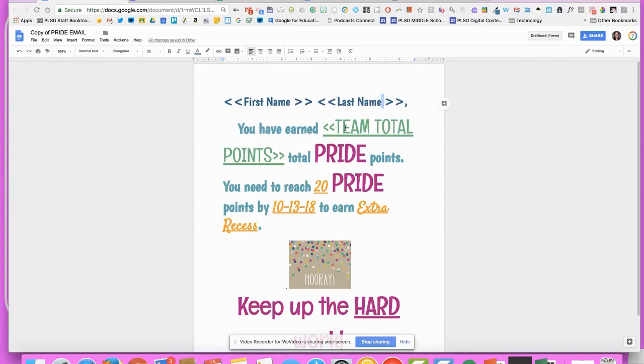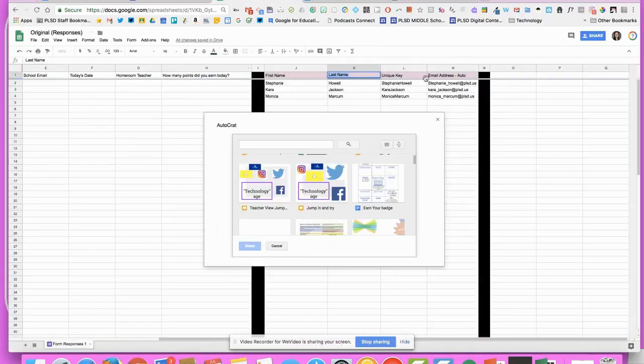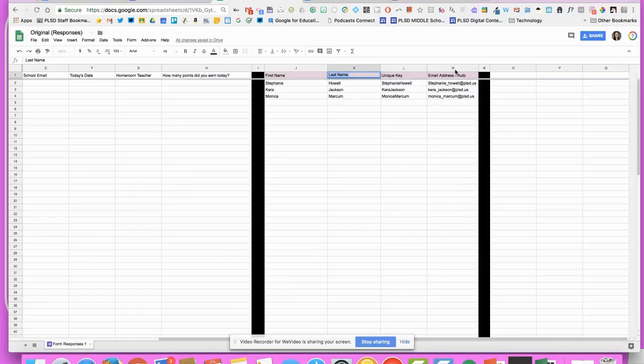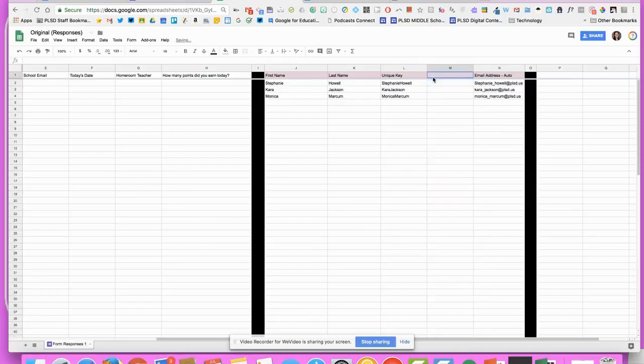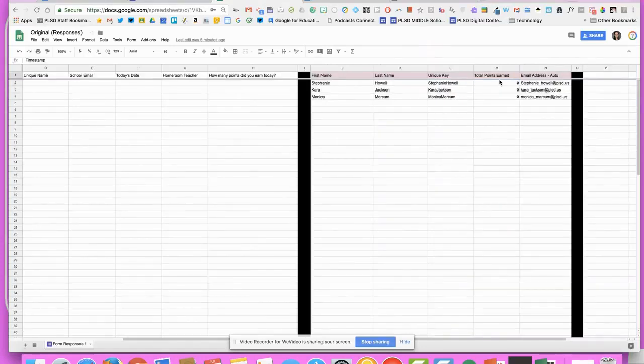Okay, you have earned total points. So we'll go back to your Google slide. I wanted my total points, which we need to add a column. I actually forgot about that, so I'm glad we're doing this. Insert one right, and we're going to put total points earned. There you go, earned. And in this box, we actually have to do another formula. So we need to add total points earned, and then from here you need to add this formula.